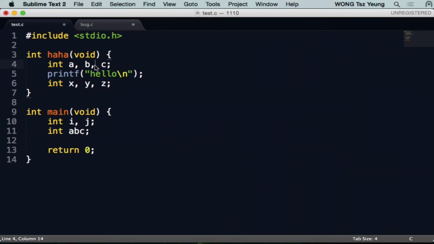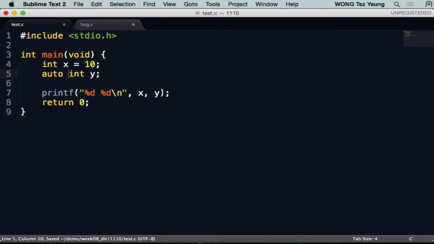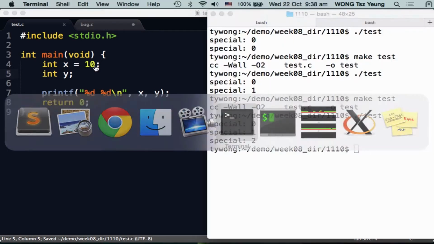You know main is also a function. Main is also a function. So let's contrast this auto or non-auto thing using two variables. I initialize x to 10. Y, I didn't initialize it. Print X and Y. Since it by default has the keyword auto, I don't need to write auto here. So what will happen if I run the program?